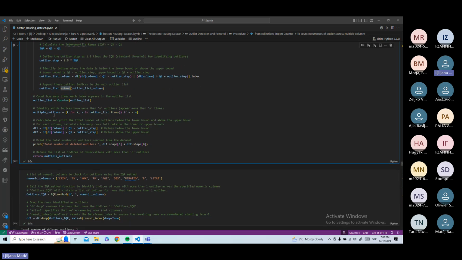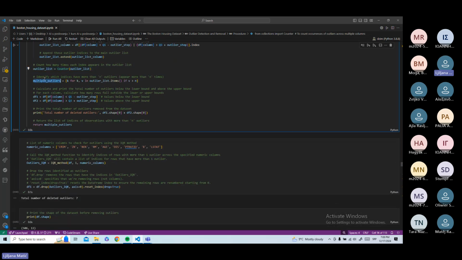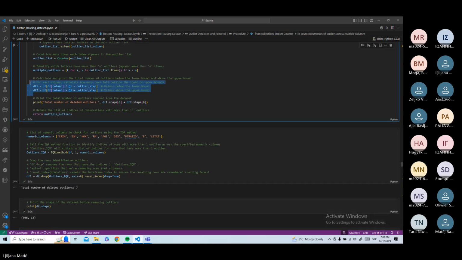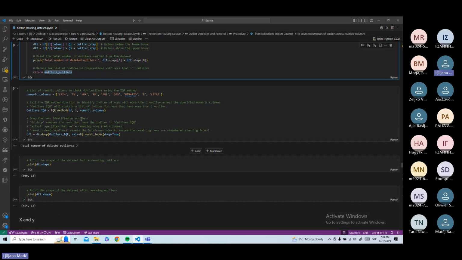Then we count how many times each index appears in the outlier list, identify indices that have more than n outliers, and calculate and print the total number of outliers below the lower bound, so to the left, and above the upper bound, so to the right, and just print that number and return the multiple outliers. And that's our numerical columns list here.